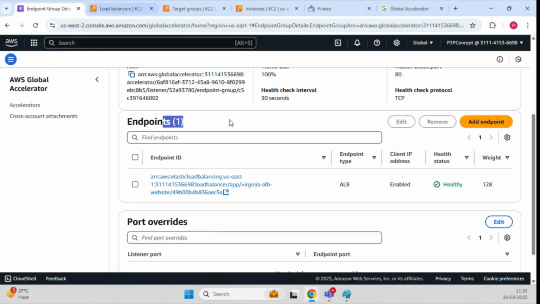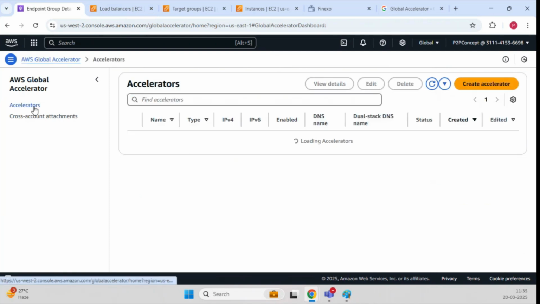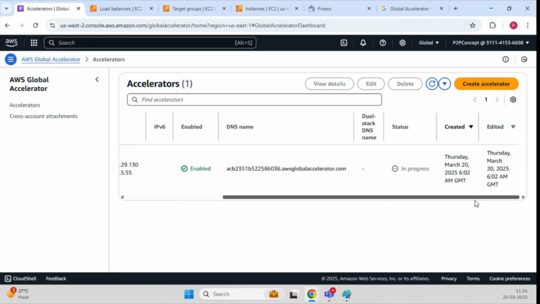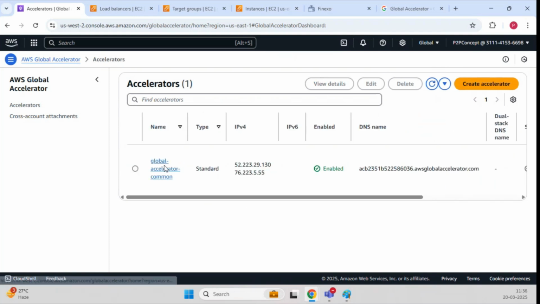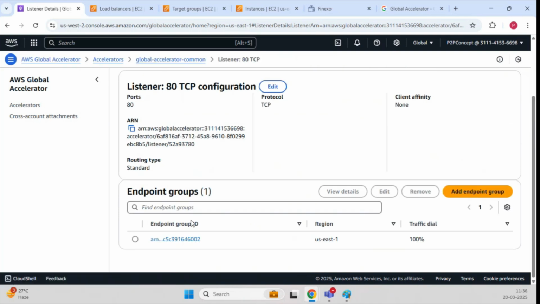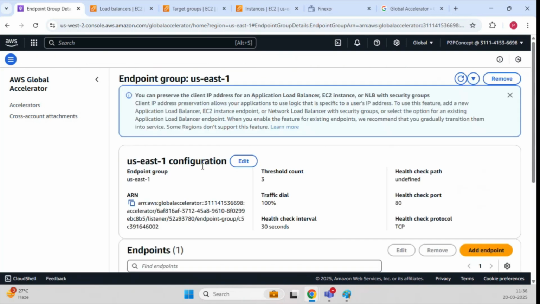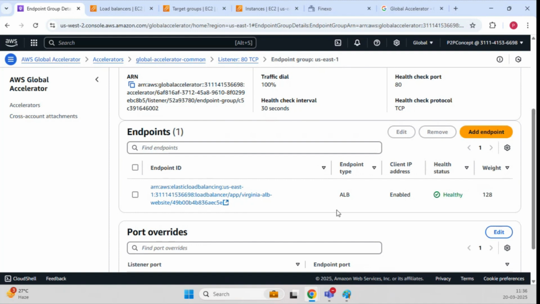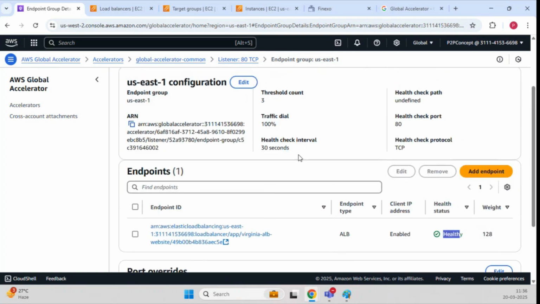Now let me see if the accelerator is enabled. This one is enabled, status is still in progress. That's fine. Here again, I would like to see the endpoint, and in the endpoint we can see this is our load balancer, and this is the weight. The weight is 128. By default this is 128 only. 128 means this is healthy, and here it shows healthy. The health check is also defined as 30 seconds. After every 30 seconds, it will validate whether your load balancer is healthy or not.